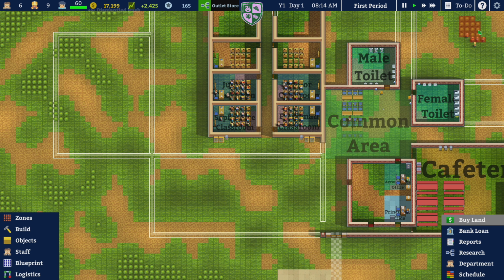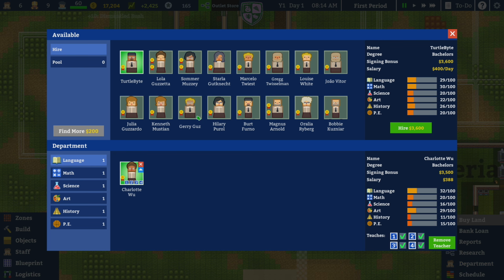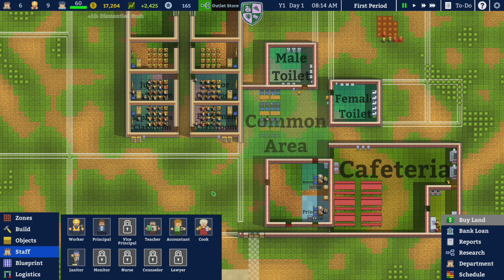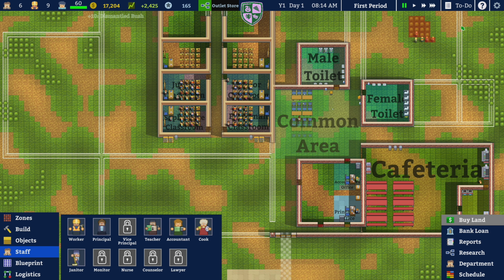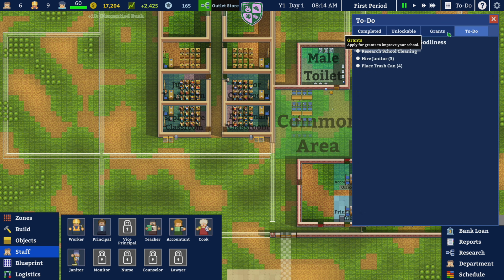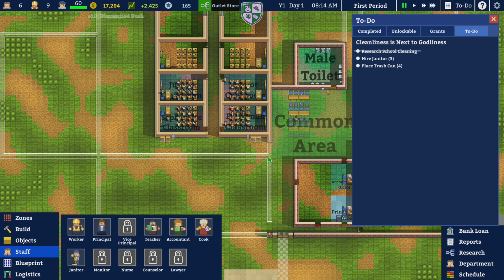Sanitation. Oh, we should probably get janitors. Let's talk about janitors, staff. Janitors. How much do they cost? $200 a day, 1,800 signing bonus. Okay, so to-do list. What's our grant? Hire janitors. We have cleanliness is next to godliness. Hire 3 janitors and place 4 trash cans.